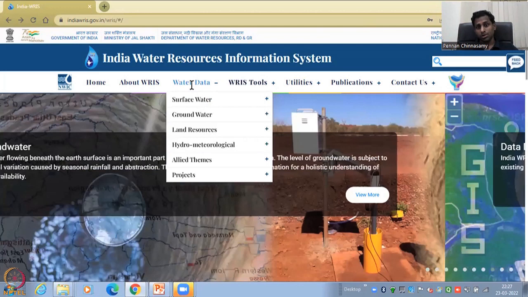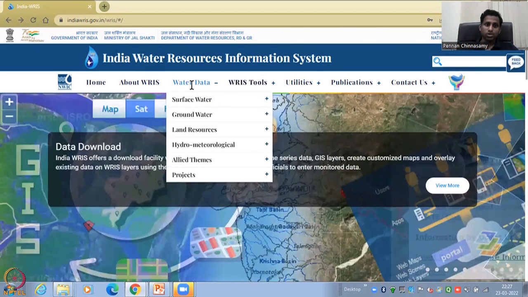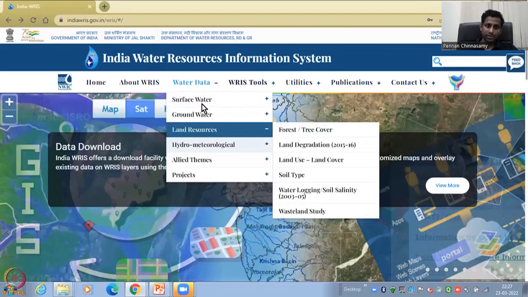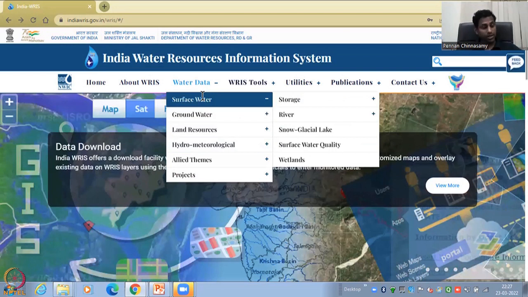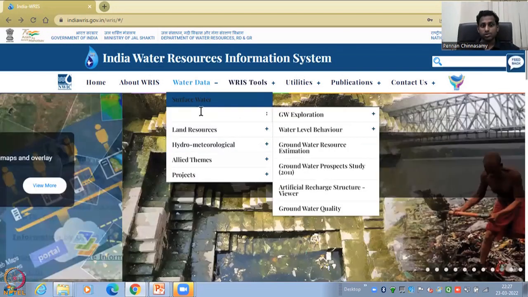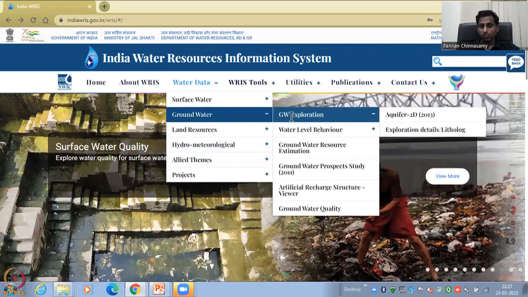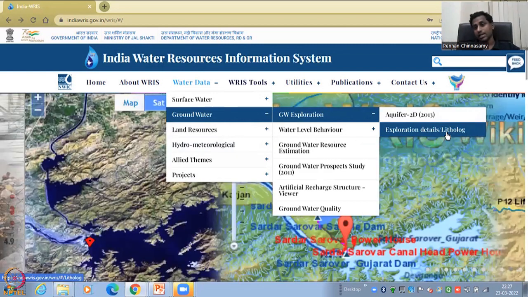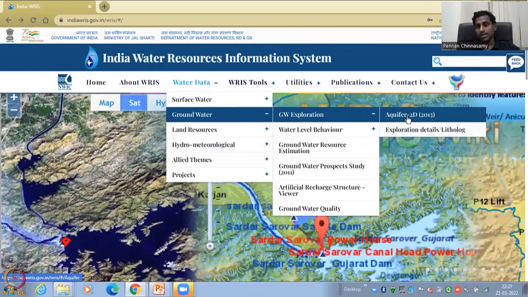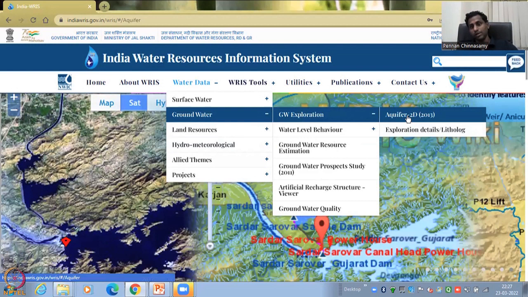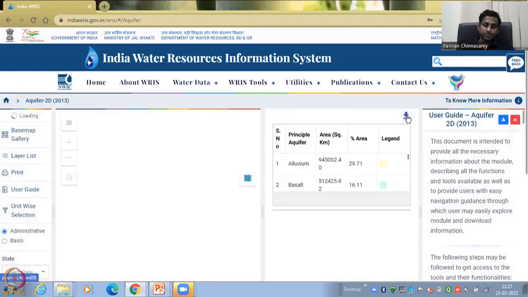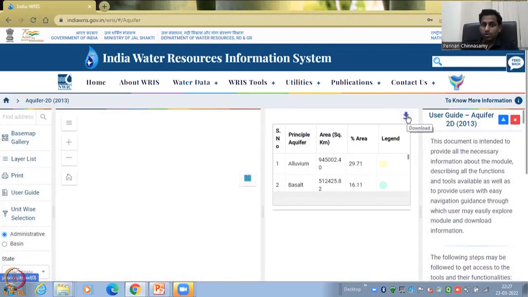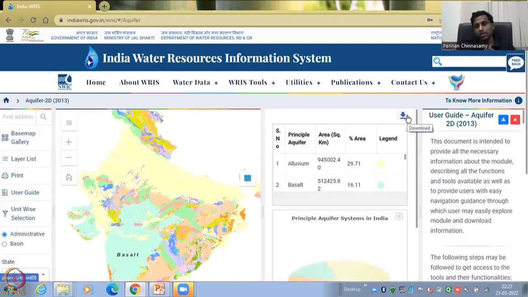If you're taking the rural water resource management course, you'll be looking at these other tabs, but since we are looking at groundwater in this course, let's go into groundwater and then move right. You'll go into the exploration details of lithologs, which we saw in the last week's last class. In this week's first class, we will look at aquifer 2D. So I've clicked it. And as I said, depending on your internet speed connectivity, it will take some time.